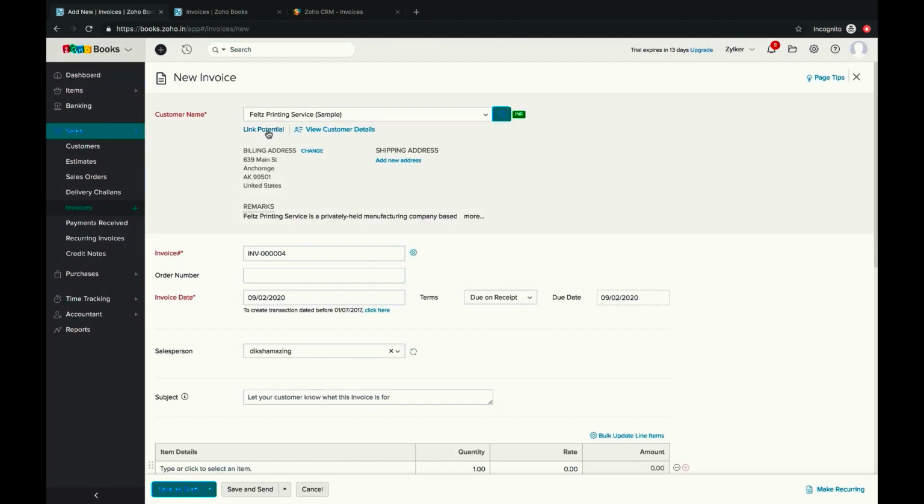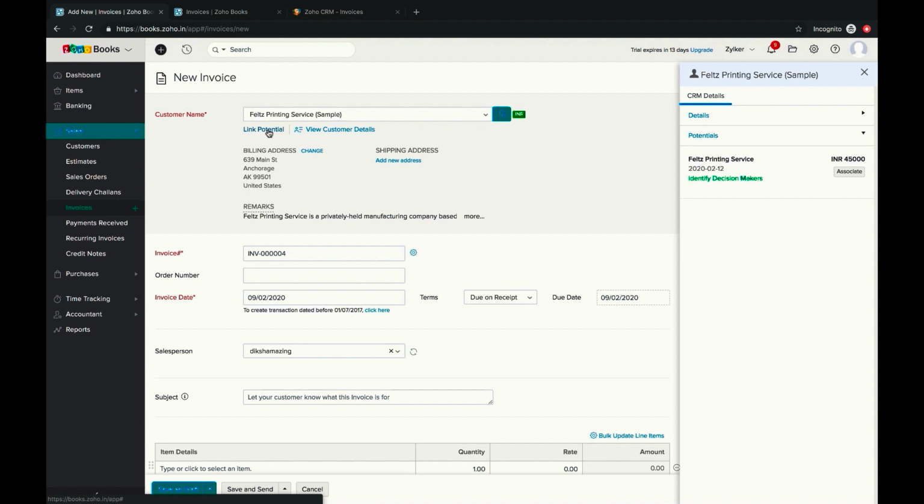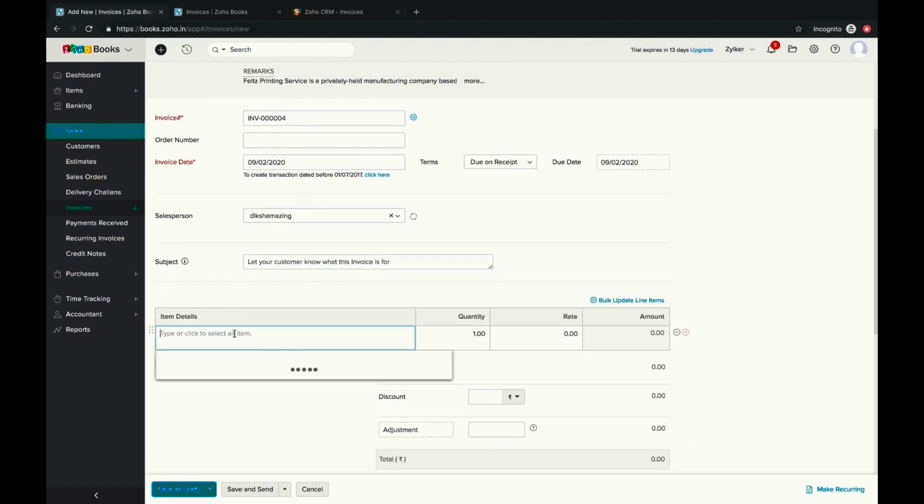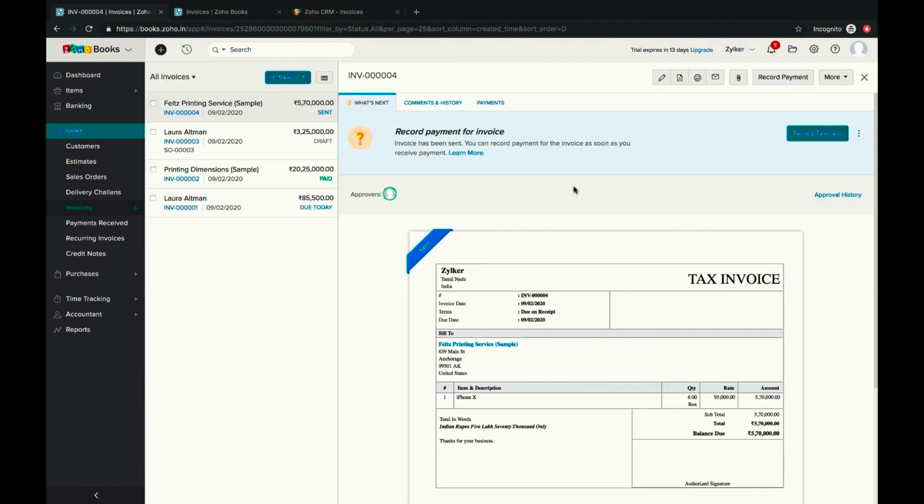Now, if you have any potentials or deals that you wish to associate with this customer, you can click on this button. The available potentials will be listed here. You can select from the drop-down menu and you can also find this transaction under the potentials in Zoho CRM. After filling in all the other details, click on Save and Send. You can link potentials or deals with estimates and sales order as well.